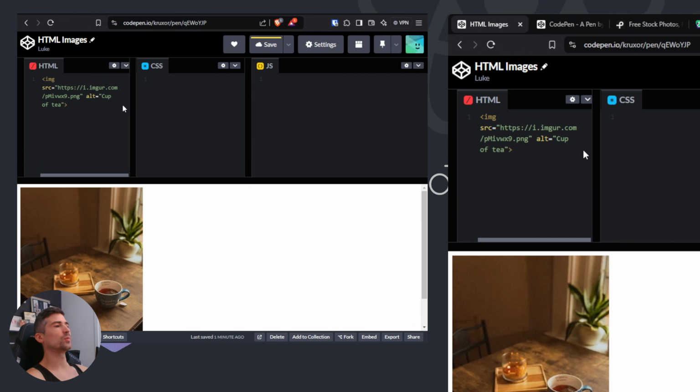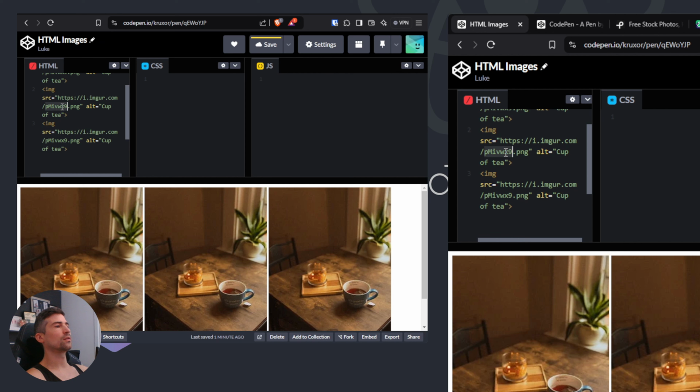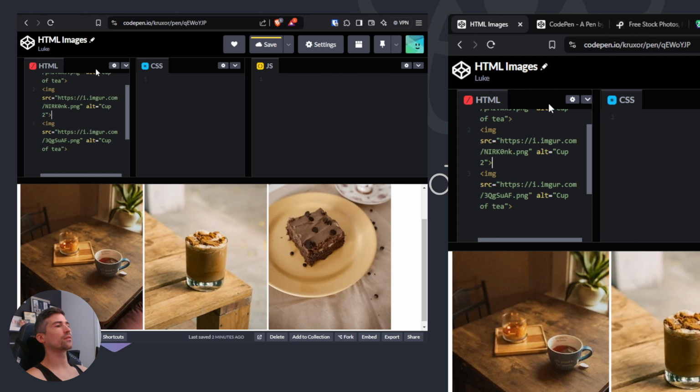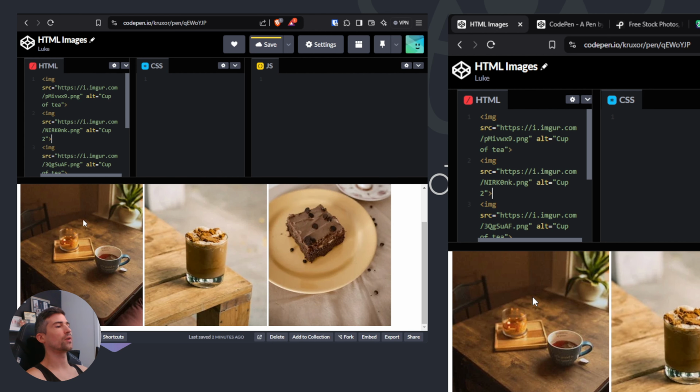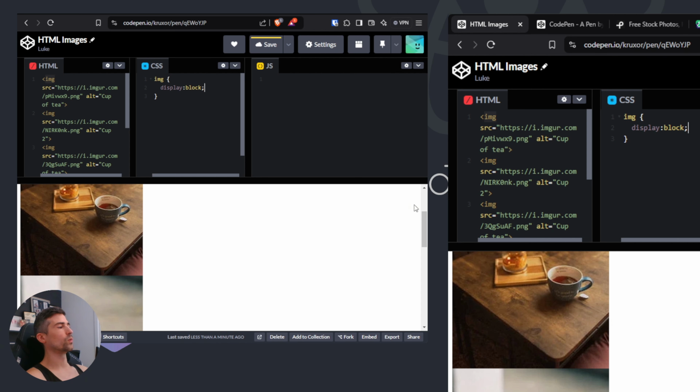I do have a few images to play around with here, so we'll just copy this, and I will put in my other image URLs. These are obviously not all cups of tea. So you can see how these image tags sit next to each other, because they are display inline by default. We can change that to be a block if you want them to stack. So you could change all the images in your CSS to display block, and then they should stack down the page, because it is then a full-width block element.